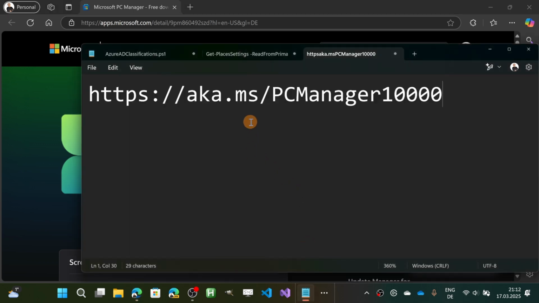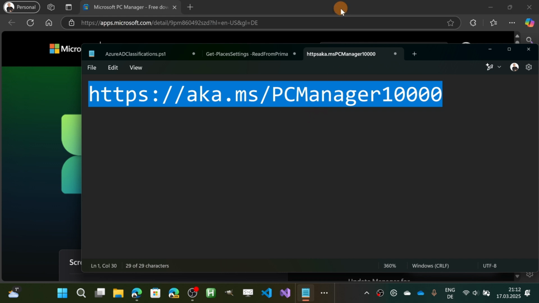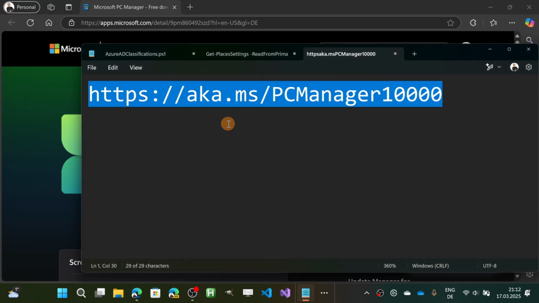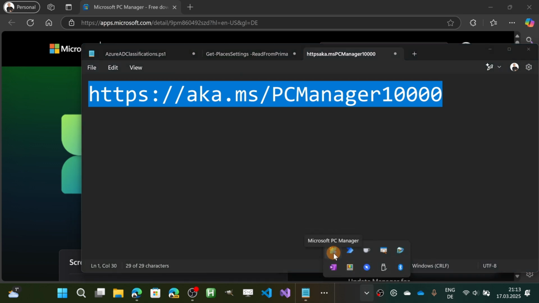Alternatively, you can reach this website, aka.ms/PCManager10000. You are going to open the download link directly, and then you can install it by running the .exe file. This is because it's not so easy to install now; it depends on the region where you are opening the browser and the store. So the link that we have seen before will ensure you can easily download the .exe file.